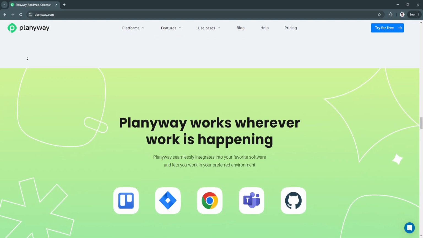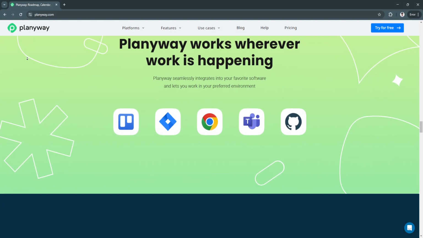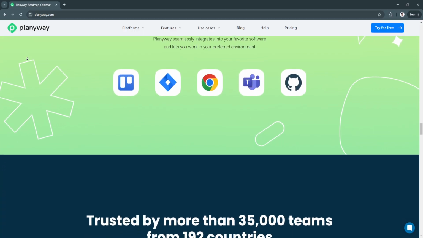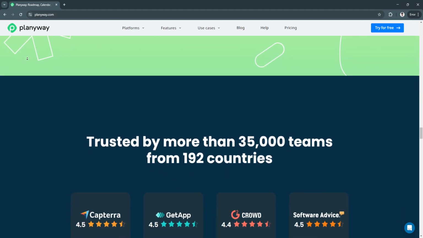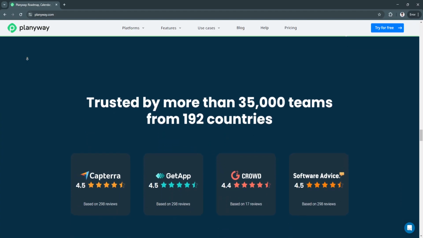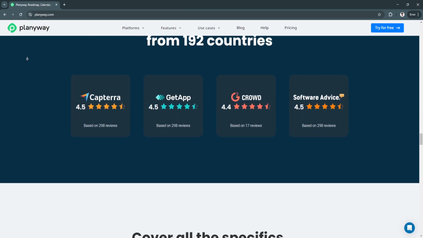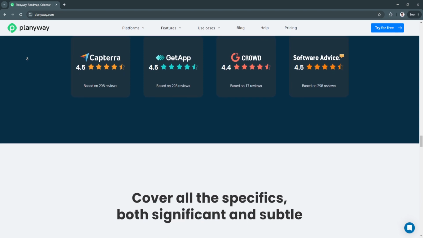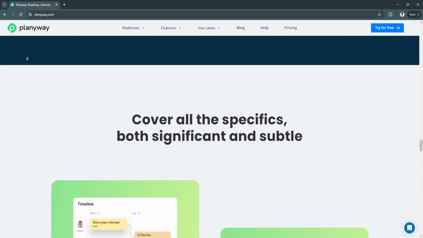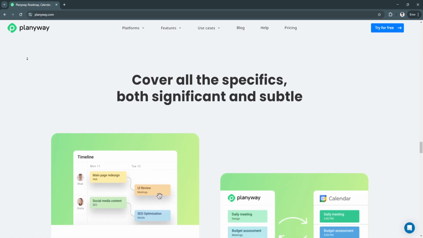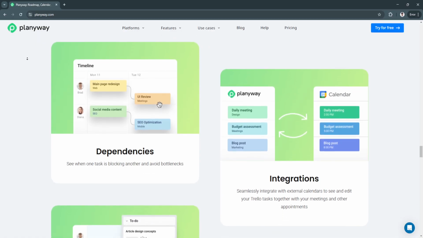So, why is Planyway a great choice? Planyway stands out as a comprehensive planning tool for individuals and teams who want to enhance project visibility and time management. Its integration with Trello makes it particularly useful for teams already using Kanban workflows, while its flexible scheduling features cater to various planning styles, from Gantt charts to timeline views.